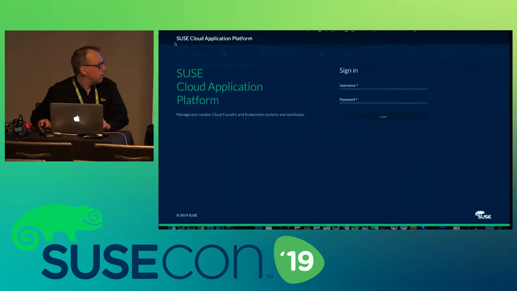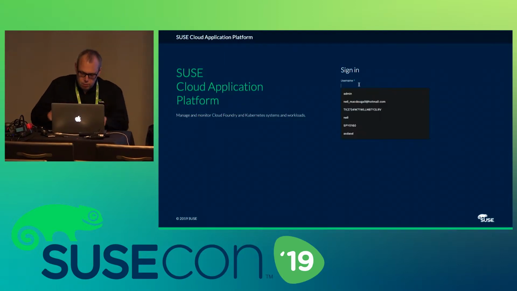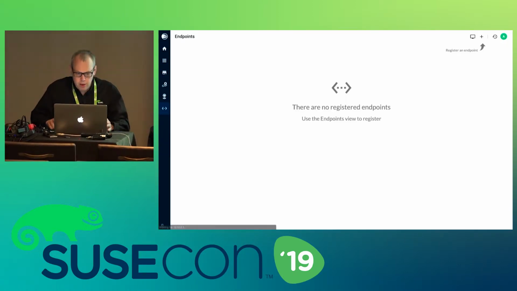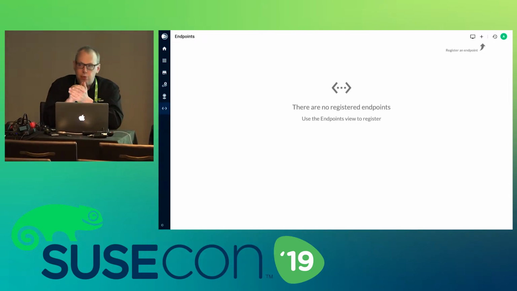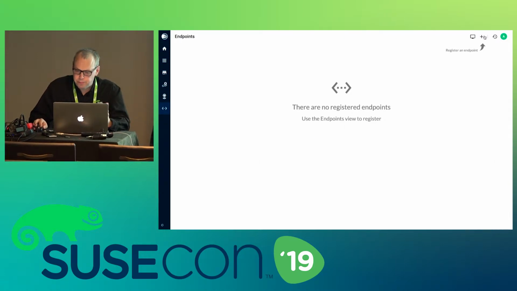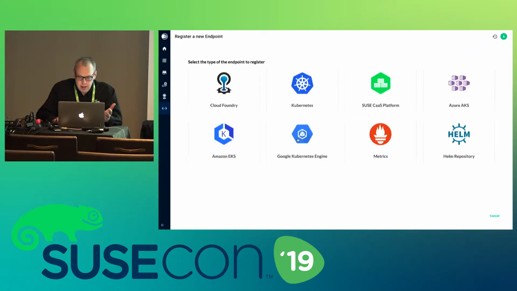Let me full screen this. Hopefully this looks okay. Login screen, not much to say here really. We authenticate with the Cloud Foundry UAA, which is a user authentication service provided by Cloud Foundry. This is the main UI for Stratos. I've not registered any endpoint, so it's blank. I come into this endpoint view. I can add one. I can choose what kind of endpoint it is I'm going to connect.